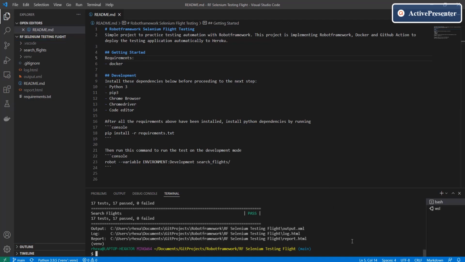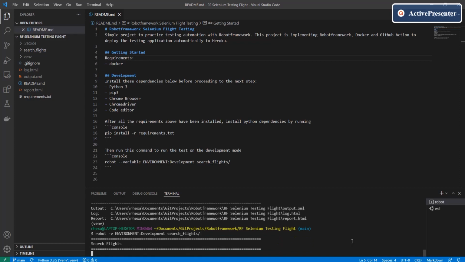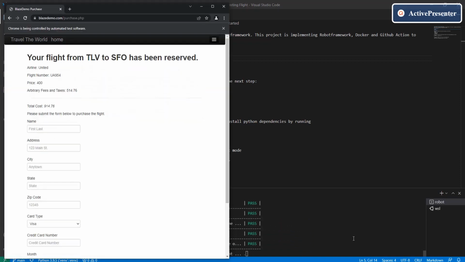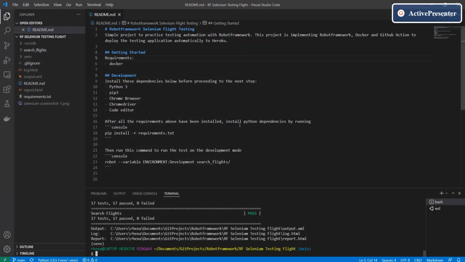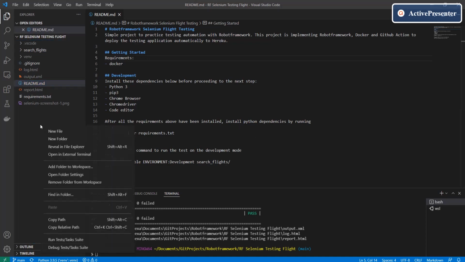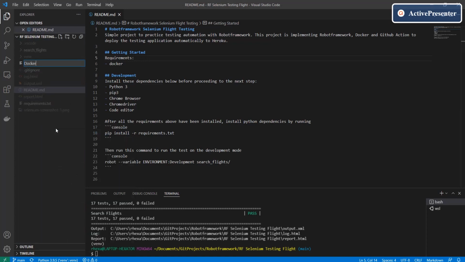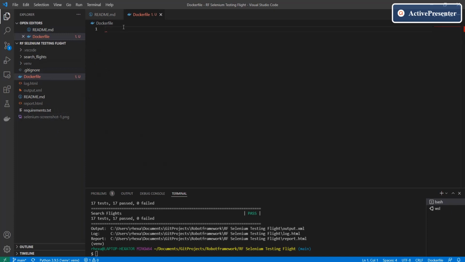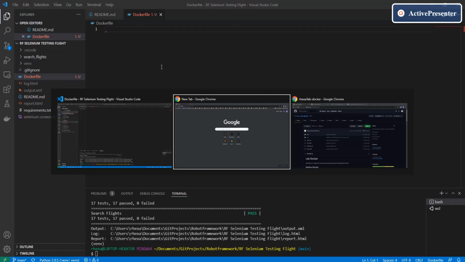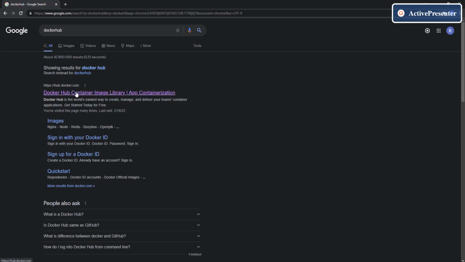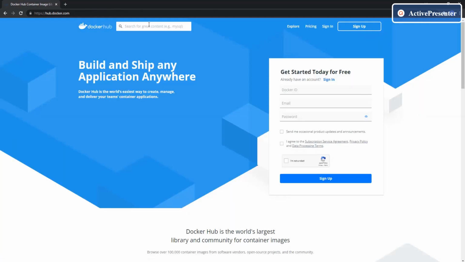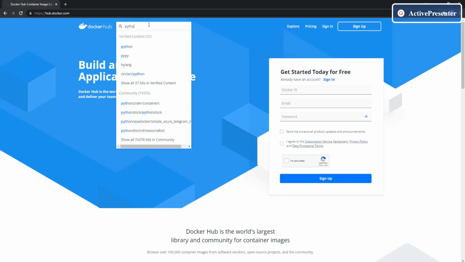First, make sure that the application works fine. Yes, it is working fine. Then now we can continue working with the Dockerfile. Now let's create the Dockerfile. First of all, we need to define the base image. We can just go to Docker Hub and browse the image from here. In this case, I will look for the Python image.